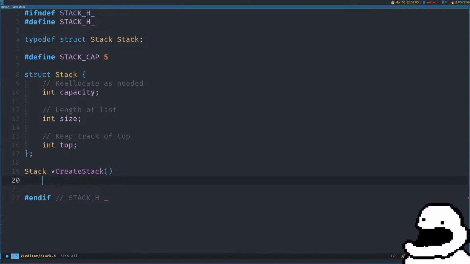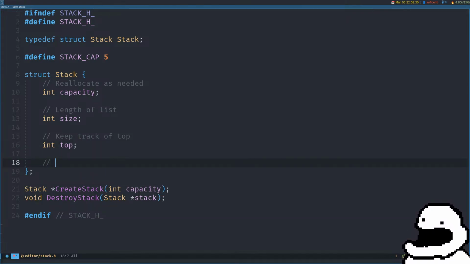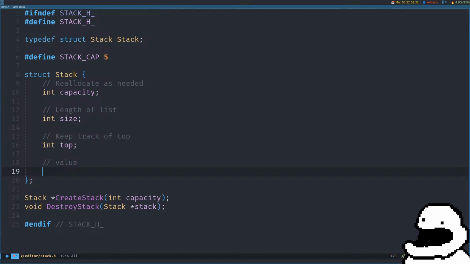I don't know. Oh yeah, create stack. What is it going to take? Maybe the initial size or capacity, we'll call it. Alright, then we also want to destroy it, so destroy stack. And then we also want to store the value of what our stack is going to hold. It's a value, which in our case we want to pass in ropes. So we should probably call this a rope stack or something.